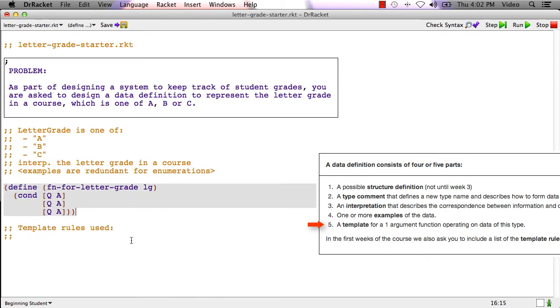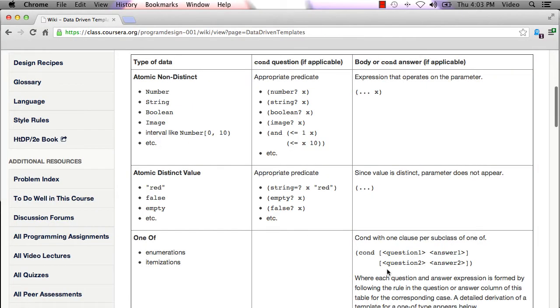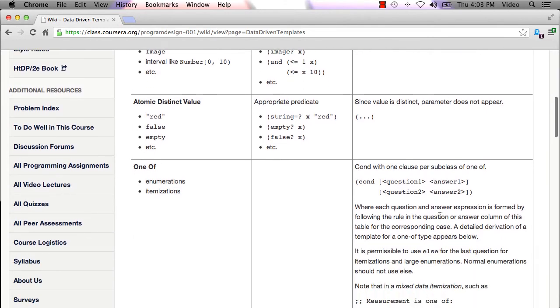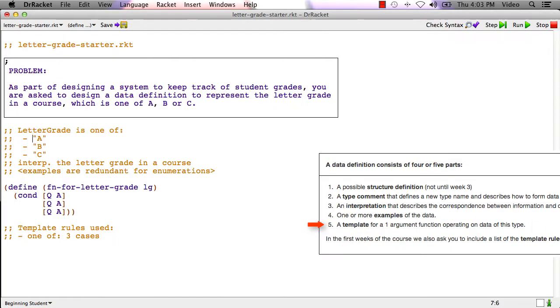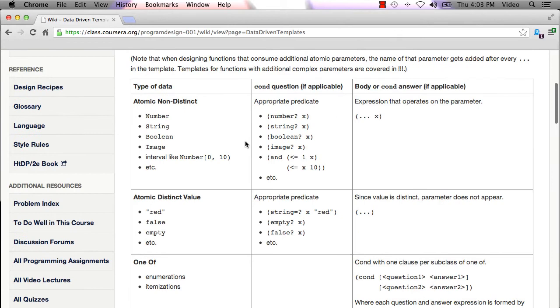And down here in my template rules, I'm going to put that we use the one of rule and that there are three cases. Now what happens? Well, now I've gotten past the one of, and the next thing I see is an A. The next thing I see, in fact, is the string A. So which template rule is that? Because what this says is that for each question and answer expression, I'm going to form it by following the rule in the question or answer column of this table for the corresponding case. So I'm going to this A, and I need to find its row in this table.